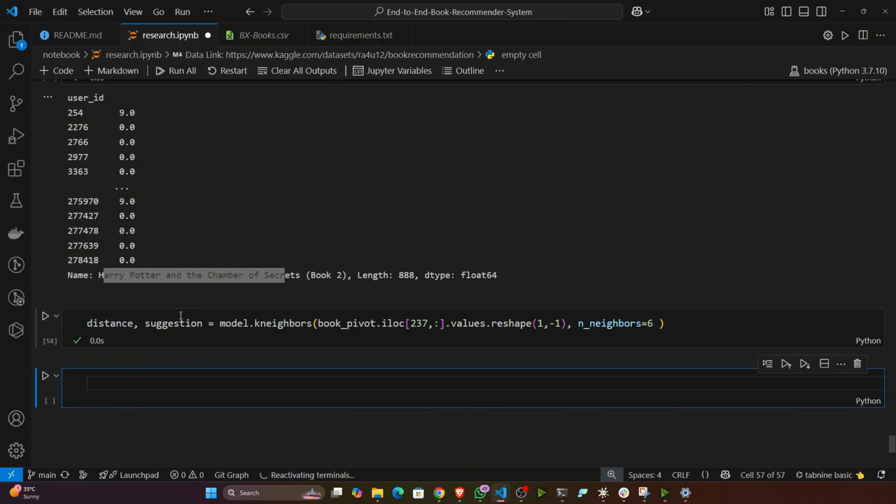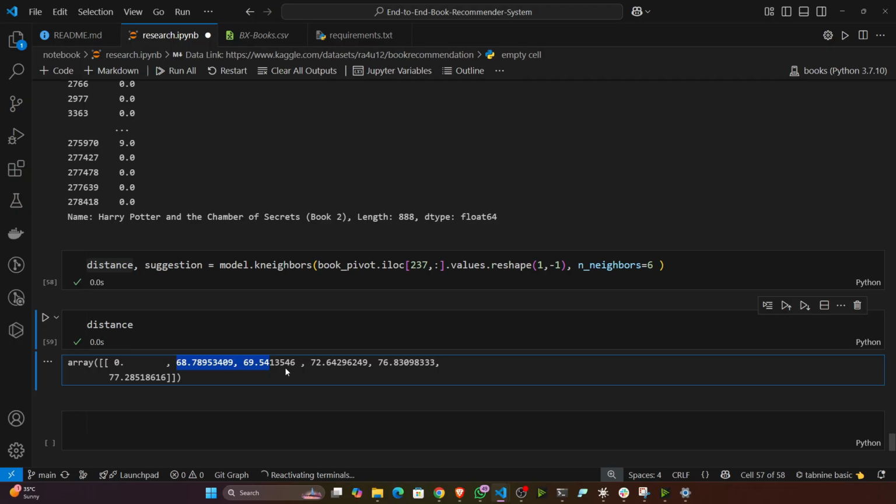Now if I execute, you can see this is the distance, these are all 6 distances. Why is it 0, guys? Can anybody tell me why the first one is 0? 1, 2, 3, 4, 5, 6. Why does the first book have 0 distance? Can anybody tell me?